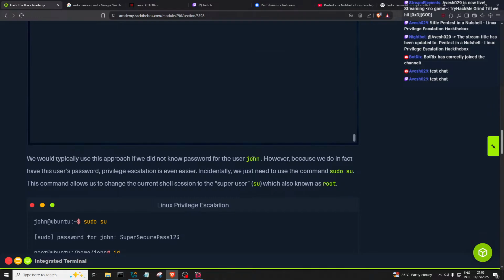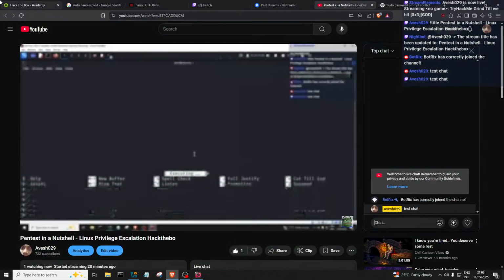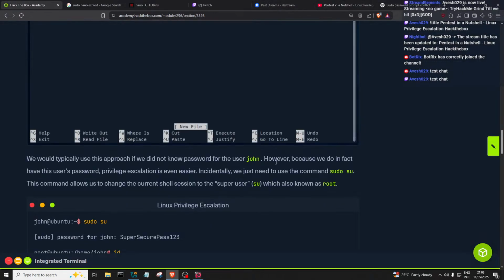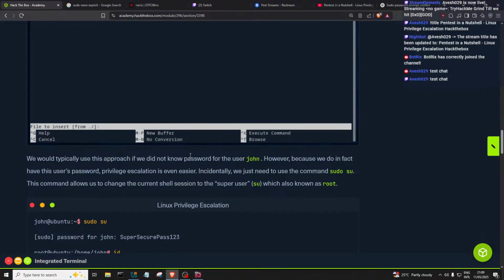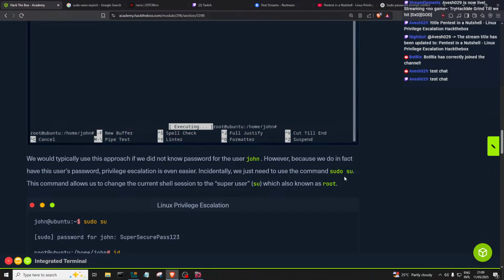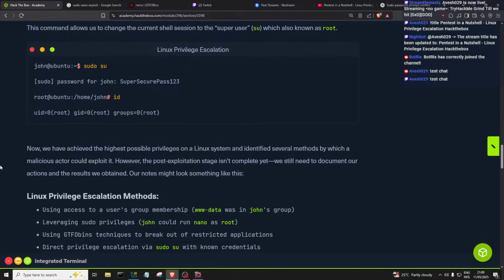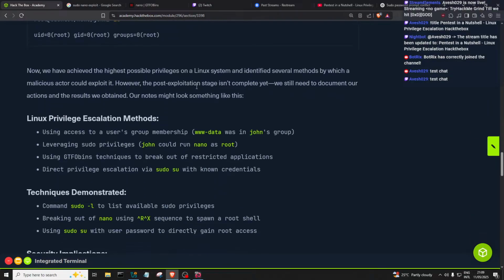We've done the password for user John, even though the configuration requires us to use the password, like we kind of have to use the password. However, because we do in fact have this user's password, privilege escalation is even easier. Incidentally, we just need to use the command sudo su. This command allows us to change the current shell session to the super user, su, which is also known as root. Now we have achieved the highest possible privilege escalation.